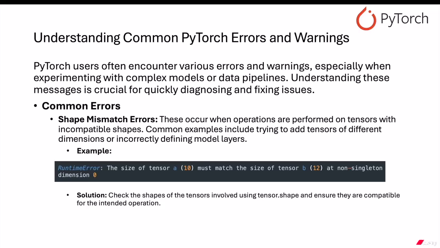Understanding common PyTorch errors and warnings. PyTorch users often encounter various errors and warnings, especially when experimenting with complex models or data pipelines. Understanding these messages is crucial for quickly diagnosing and fixing issues. Common errors. First one, shape mismatch error. These errors occur when operations are performed on tensors with incompatible shapes. Common examples include trying to add tensors of different dimensions or incorrectly defining model layers.